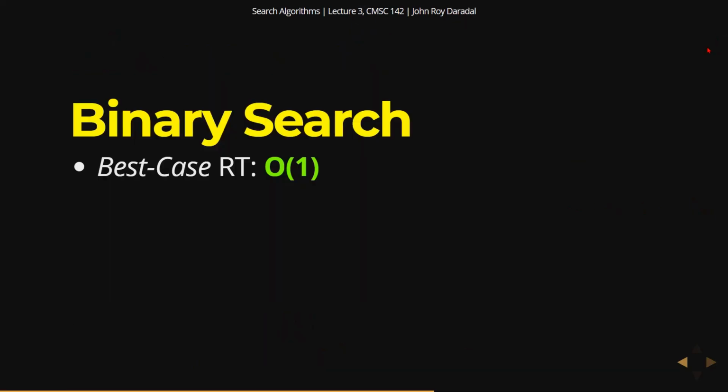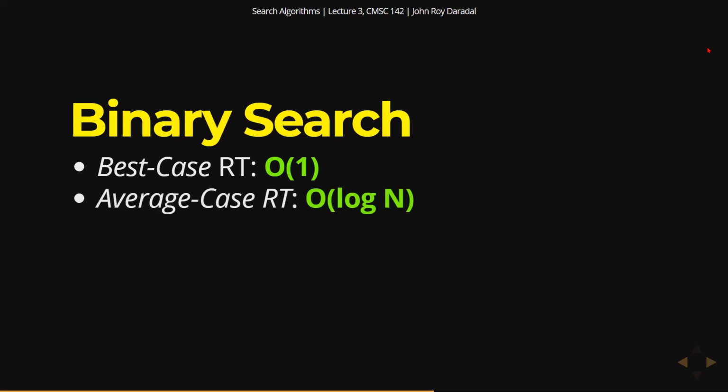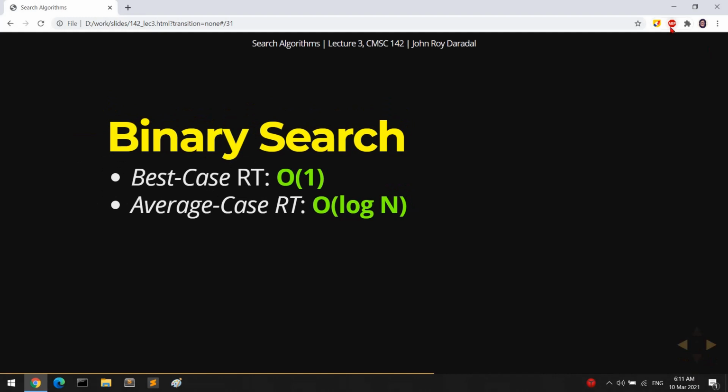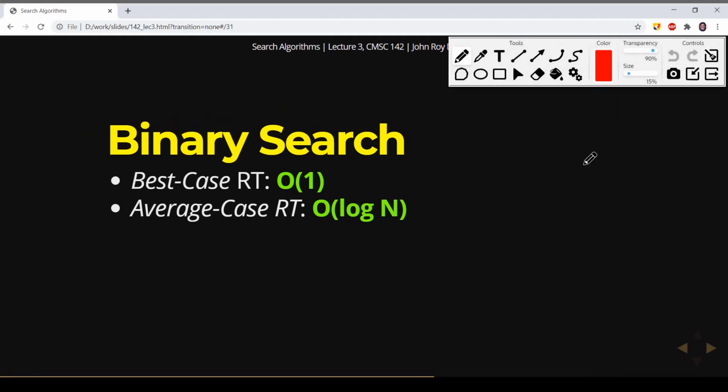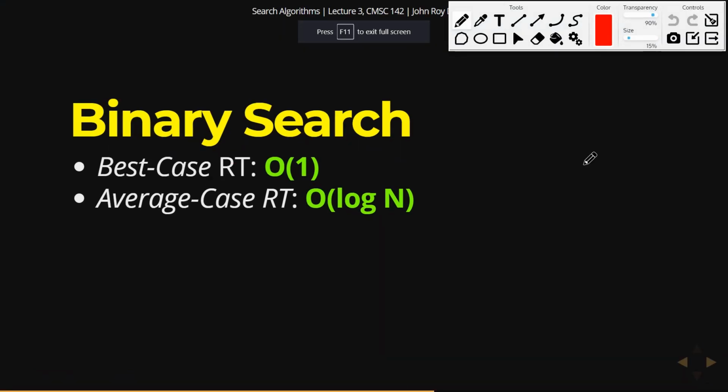For the best case running time, it's O of 1, because the best case is if it's already in the middle, so you'll only need one step. Average case is log of n base 2. And why is this? Remember that log of n base 2, for example, if n is 8, log of n base 2 is equal to 3, right?